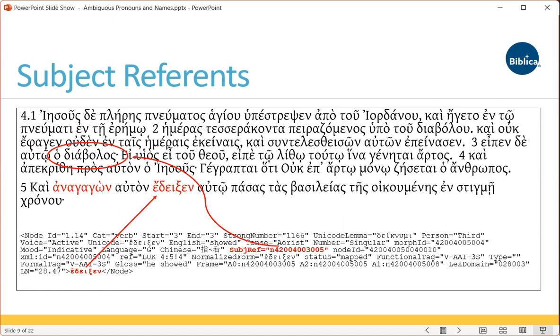Let's look at it. Here again, we have the Greek text of chapter 4, verses 1 through 5. The XML at the bottom of the screen reflects data for the main verb of the clause, edeixen, which is in red on the last line. As with pronominal reference, an attribute, here subref, encodes the identifier of the word that serves as antecedent reference. The identifier points to diabolos, devil, in verse 3, making its linkage unambiguous. The word data for anagagon points to the same identifier.